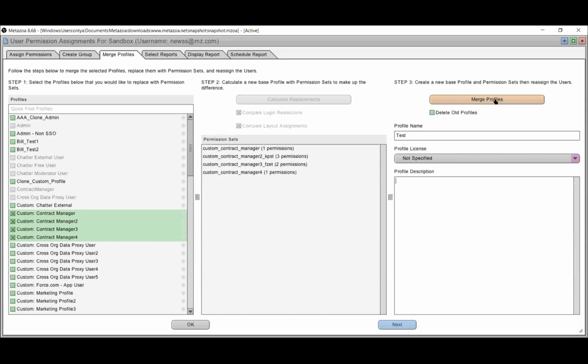So this is a really powerful way to work that problem of merging similar profiles. And I can tell you, in a complex org, doing this manually is, I don't know, you could argue it's impossible.